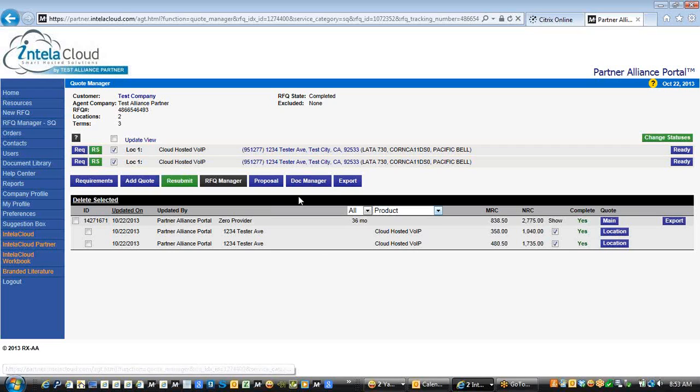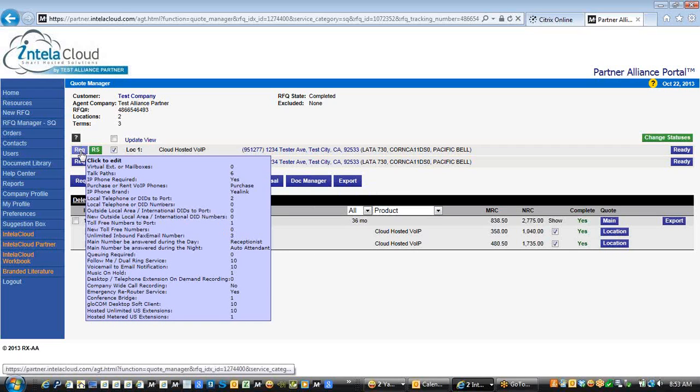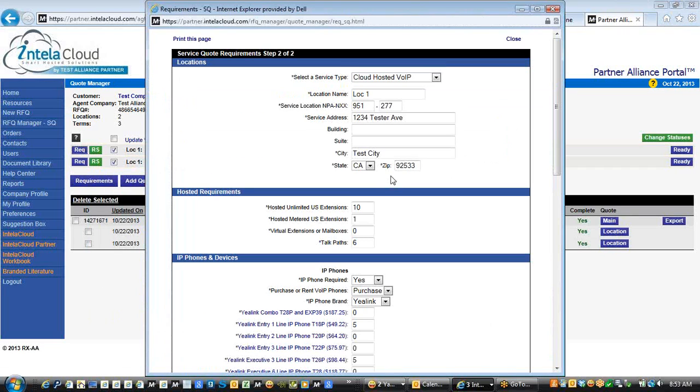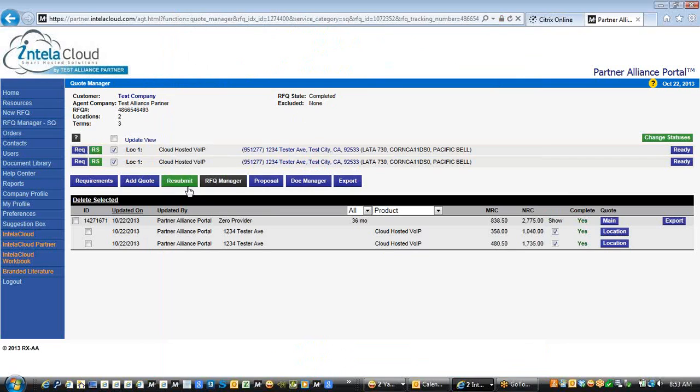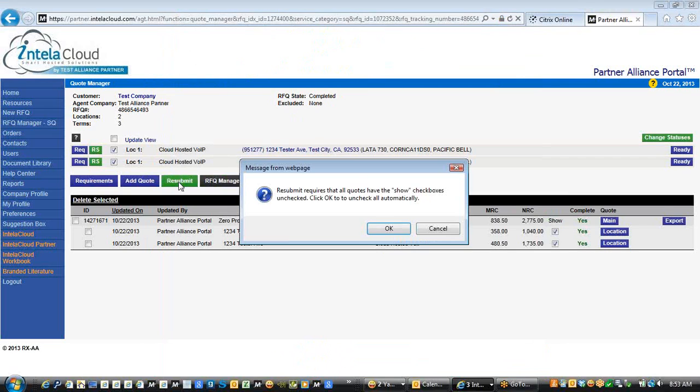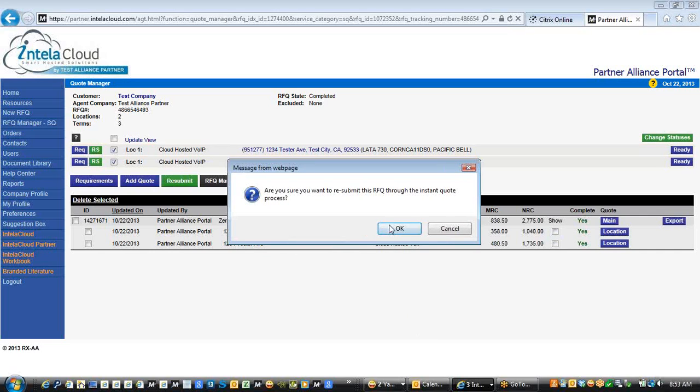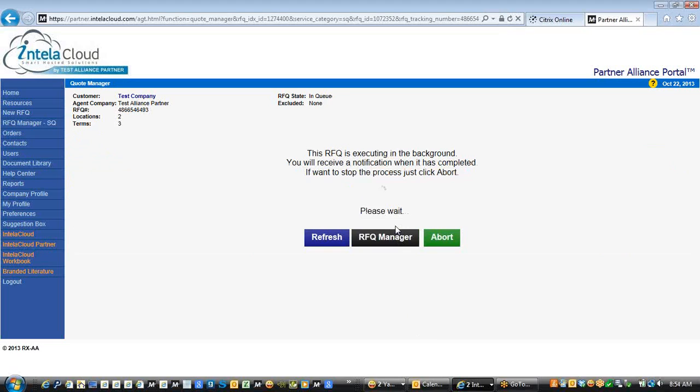Notice these are all highlighted in blue, and you have a resubmit button. So as I said, you can click on requirement now, change the requirement to whatever you want, and click update. Then click the resubmit button, and it will generate a new quote. In fact, I'll just do that. Are you sure you want to send it through? Yes, I do. I just made my change. It whirls around for a second, and you'll see, since we're not going out to 20 or 30 or 40 carriers and getting quotes from Level 3 and XO and Windstream and all those guys, it happens quite quickly.